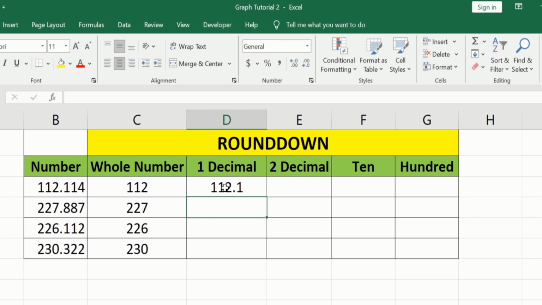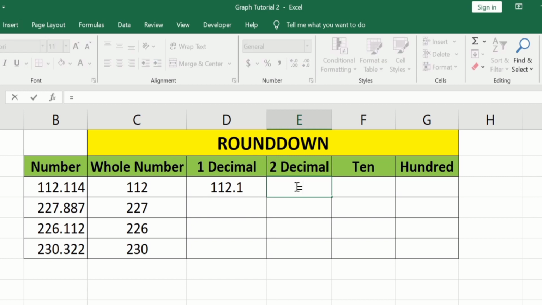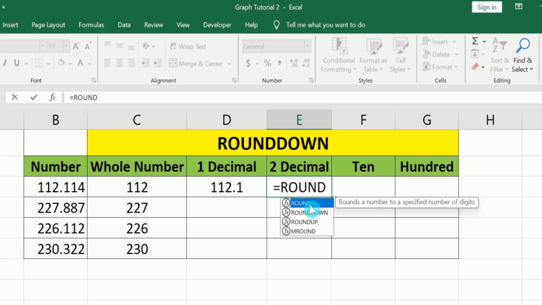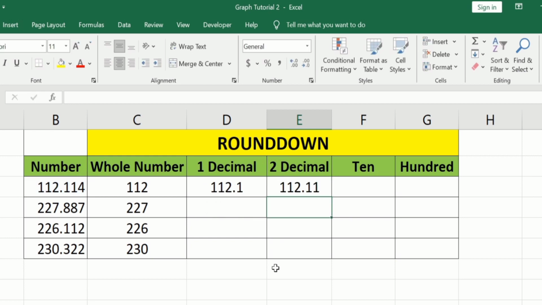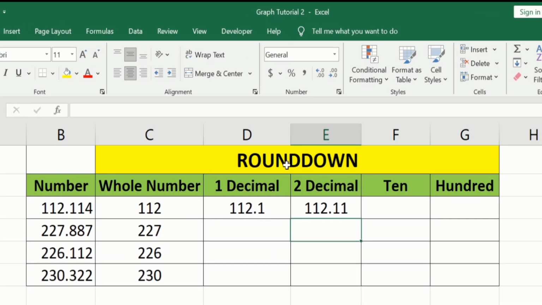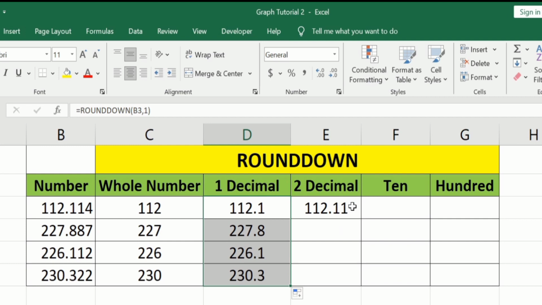Similarly, you can round down this number up to 2 decimal places. Select this one, put equal sign, again write ROUNDDOWN. Double click on this option, select the cell, comma. In this case, we want to round down these numbers up to 2 decimal places, so I will write 2 instead of 1. Close the parenthesis, press enter. Now you can see Excel has rounded down these numbers up to 2 decimal places. If you want to apply this ROUNDDOWN function on the remaining rows, select this one, place your cursor at the corner. When the plus sign appears, drag it down to apply the ROUNDDOWN function on the remaining rows.